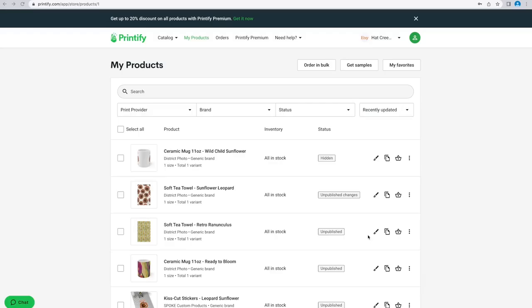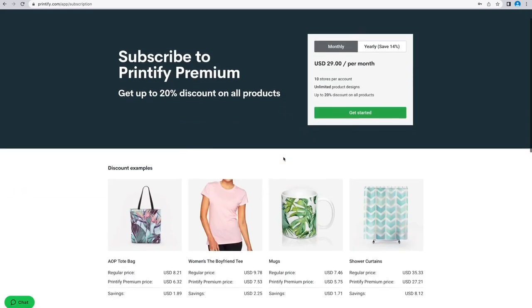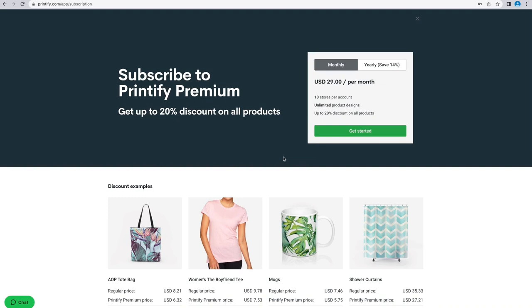So in this little bonus lesson, I just want to chat a little bit about Printify Premium and some things you might want to take into consideration when deciding whether or not you want to sign up for this. So before you sign up, you'll see this banner here. Get up to 20% discount on all products with Printify Premium, and get it now. So we're just going to click into that. And here's a page on Printify which gives you some more detail about what this subscription is all about.